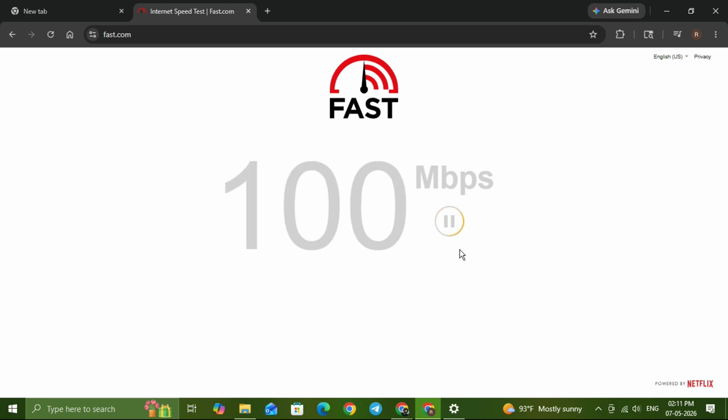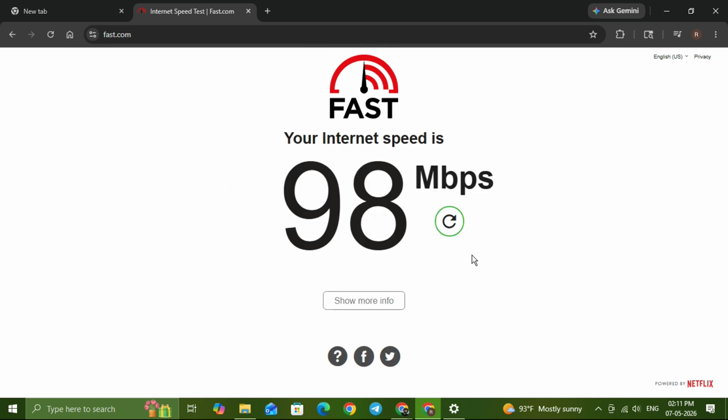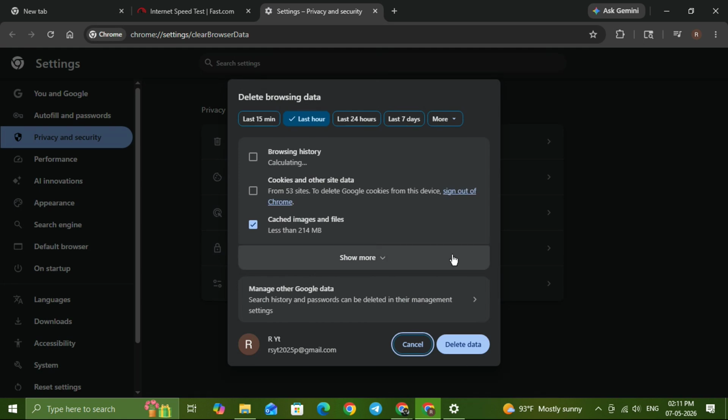The second fix is to clear Chrome's cache. Over time, Chrome stores cookies and temporary files that can sometimes become corrupted or outdated, and that can trigger connection errors. To clear them, open Google Chrome and press Ctrl, Shift, and Delete on your keyboard. This will bring up the Clear Browsing Data window.